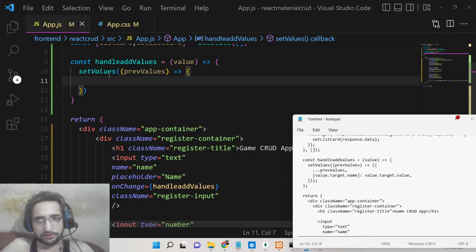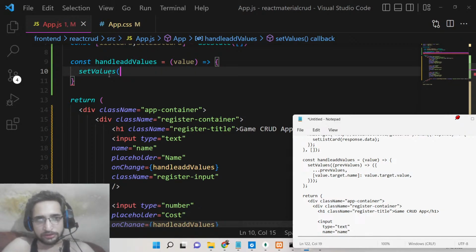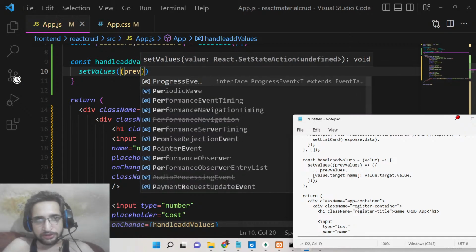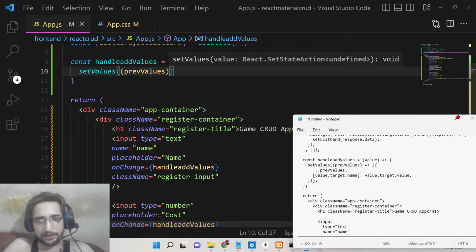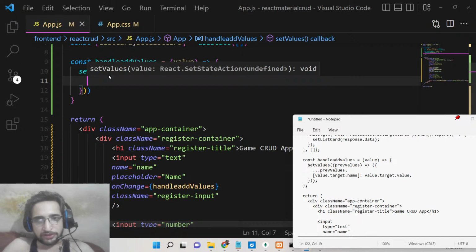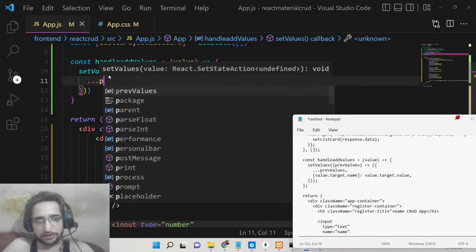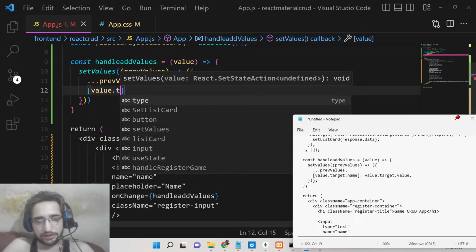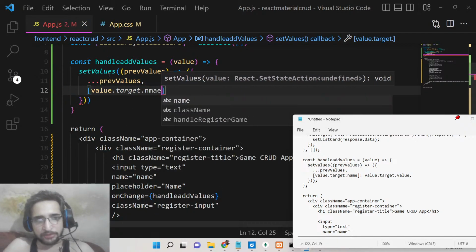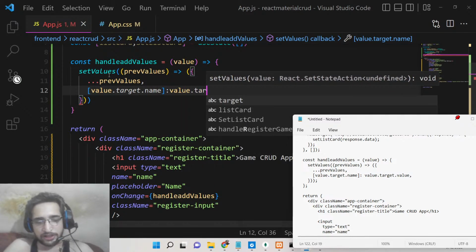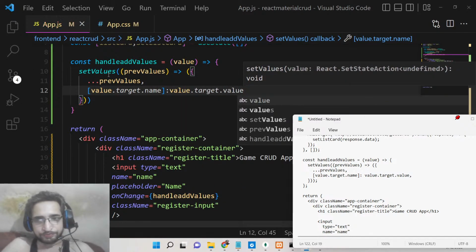Inside this function, previous values, this will be an array. So here, guys, we will put the previous values array, and then we will say value dot target dot name colon value dot target dot value.